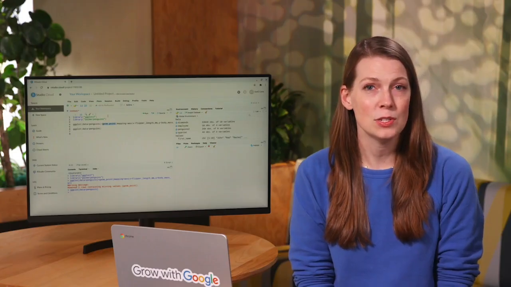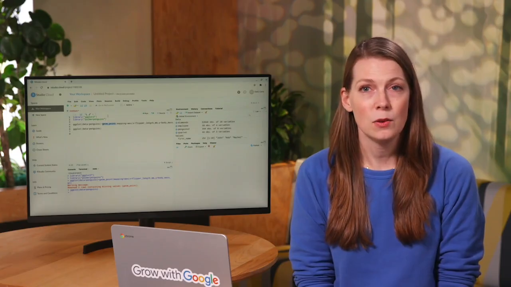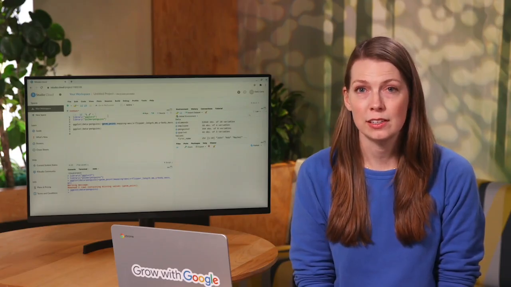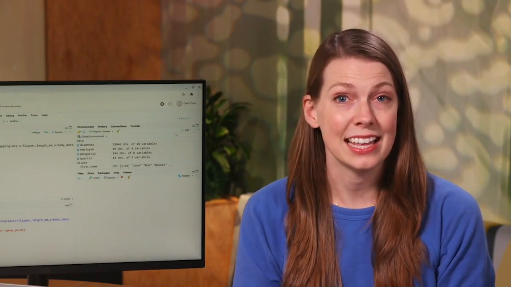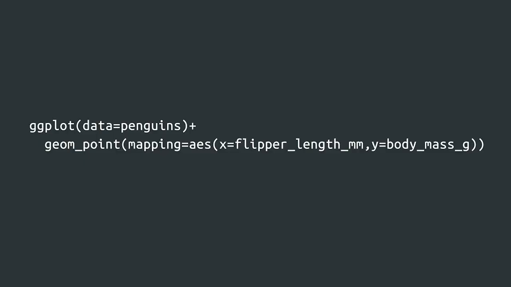Next, we need to choose specific variables from our dataset and tell R how we want these variables to look in our plot. In ggplot2, the way a variable looks is called its aesthetic. As a quick reminder, an aesthetic is a visual property of an object in your plot, like its position, color, shape, or size. The mapping equals aes part of the code tells R what aesthetics to use for the plot.